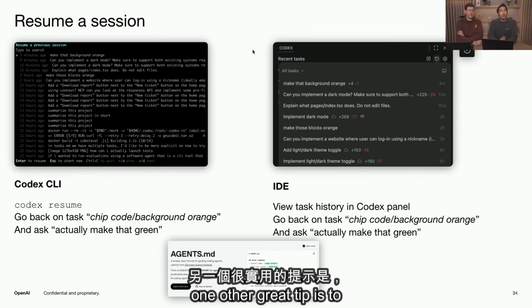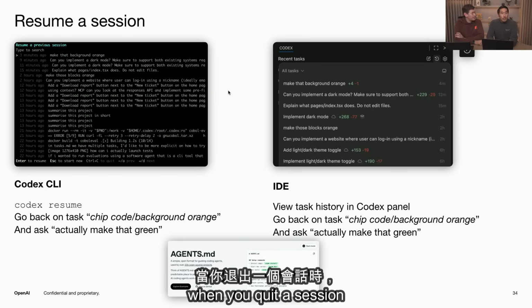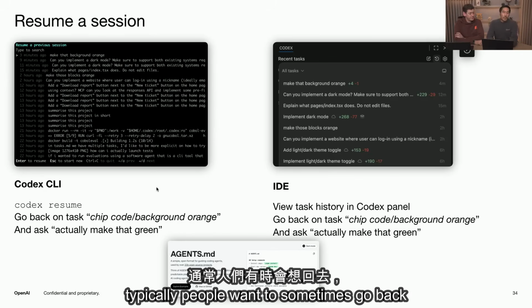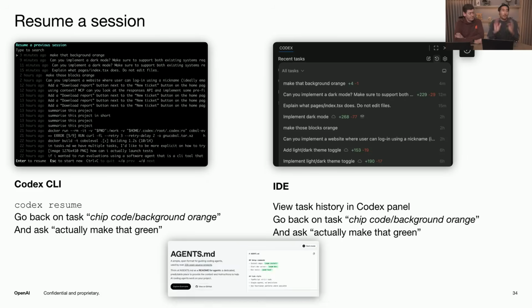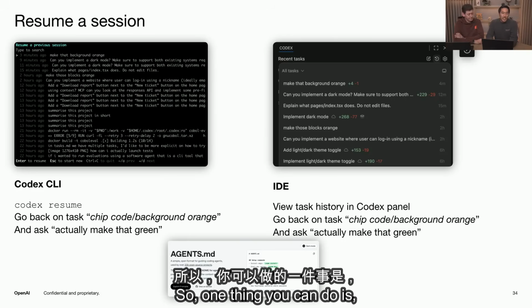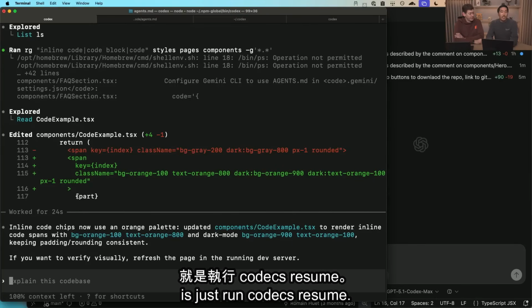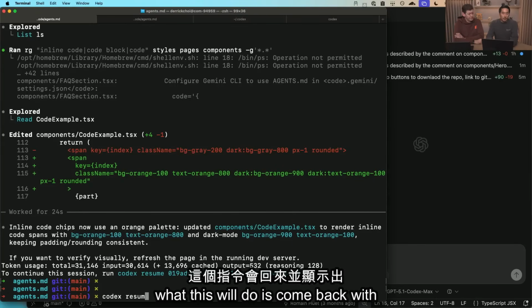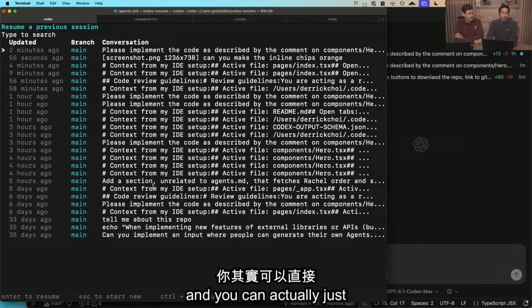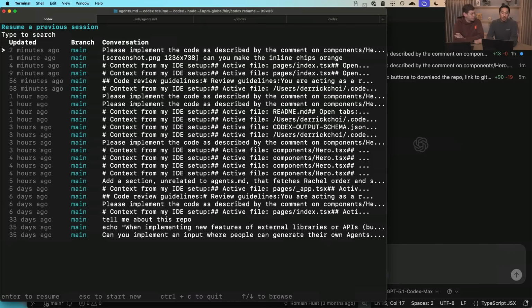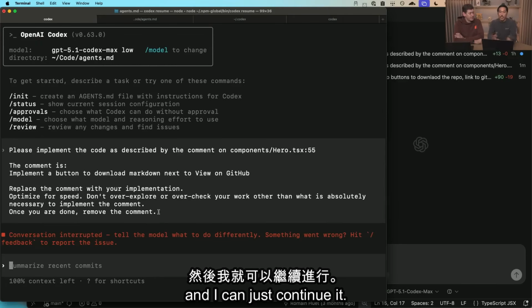All right, so one other great tip is to know how to resume a Codex session. Within the CLI, when you quit a session, typically people sometimes want to go back to the session to continue the conversation, especially when there's still a huge amount of context remaining. So one thing you can do in the Codex CLI interface is just run Codex resume. What this will do is come back with all the previous conversations that you had with Codex, and you can go specifically back to a conversation. In this case, I went back to this specific conversation, and I can just continue it.